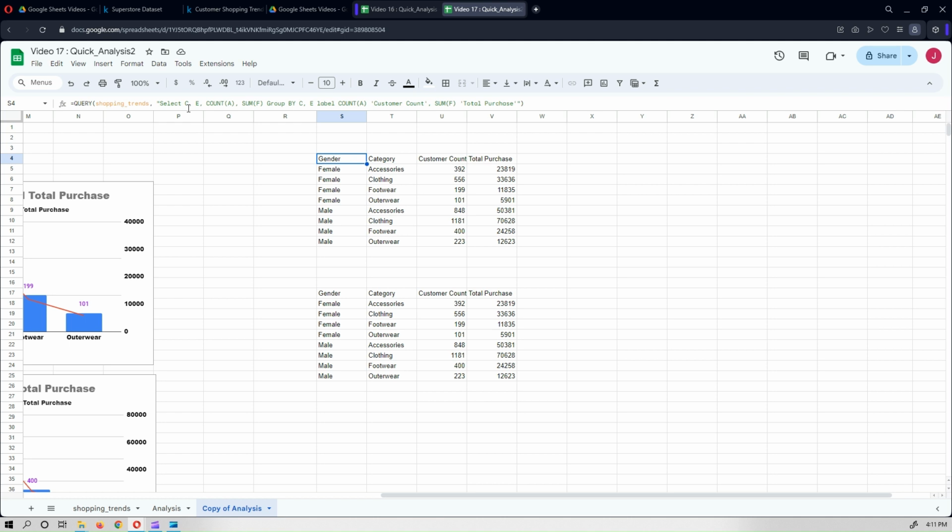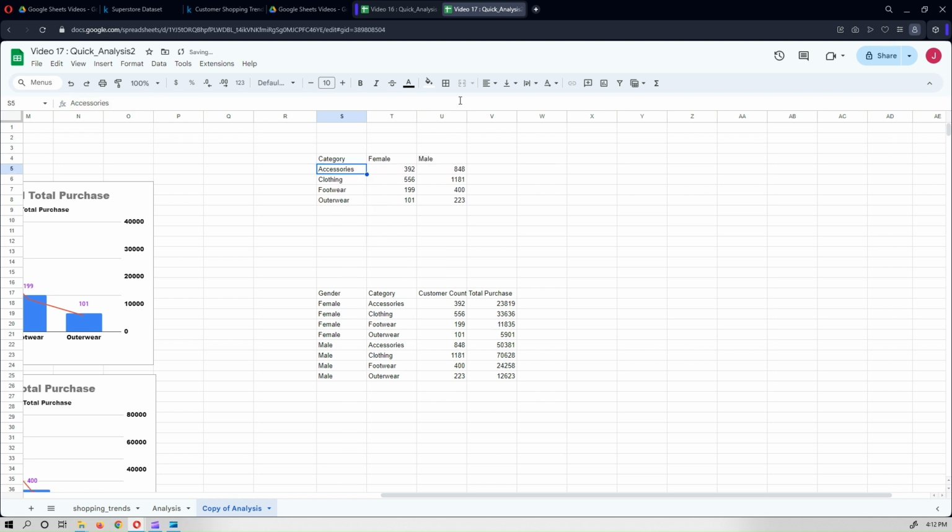So for that, I don't need sum of F, so I'll remove this. Then I'll also need to pivot the data, so female and male would come in different columns. I'll remove this label because it won't be required. So we are taking the count of customers. We are selecting E and count, that is category and count. And after that, I will do pivot C.